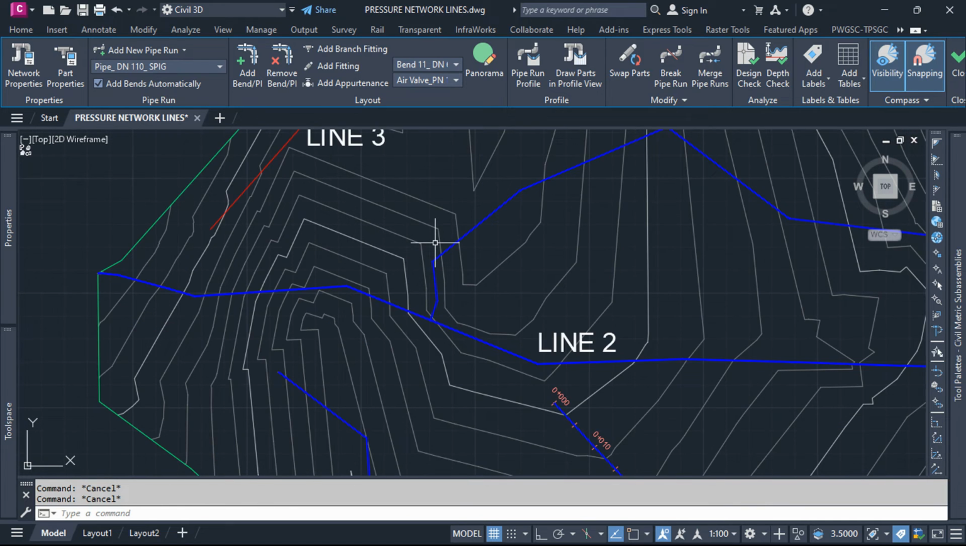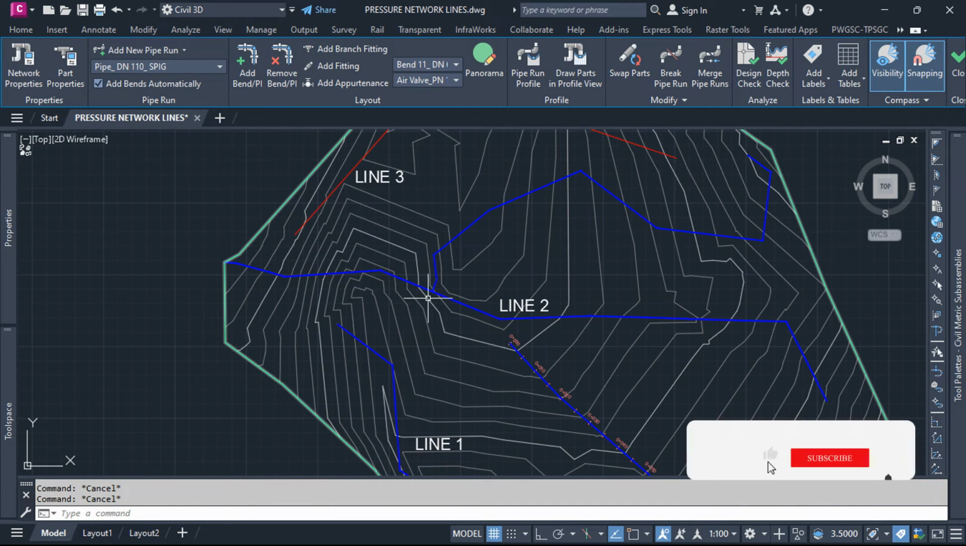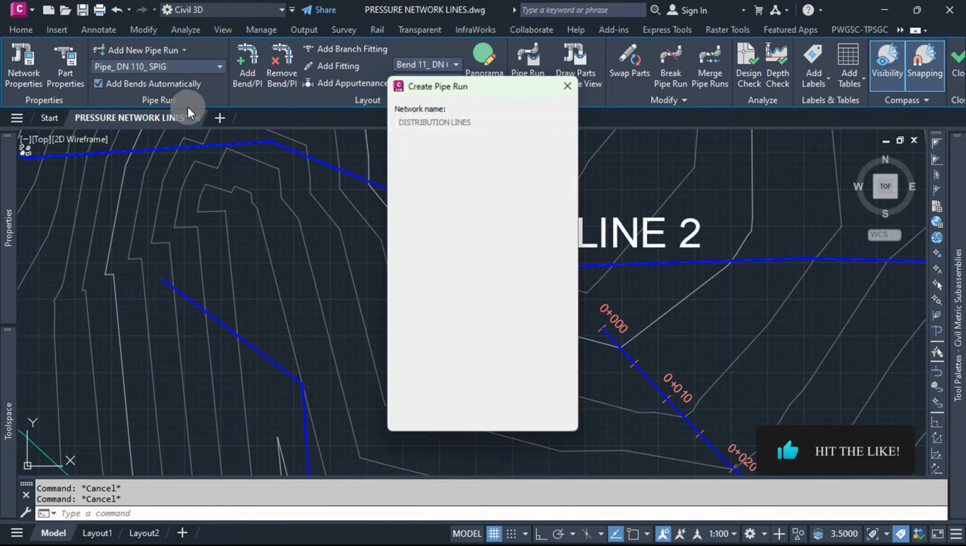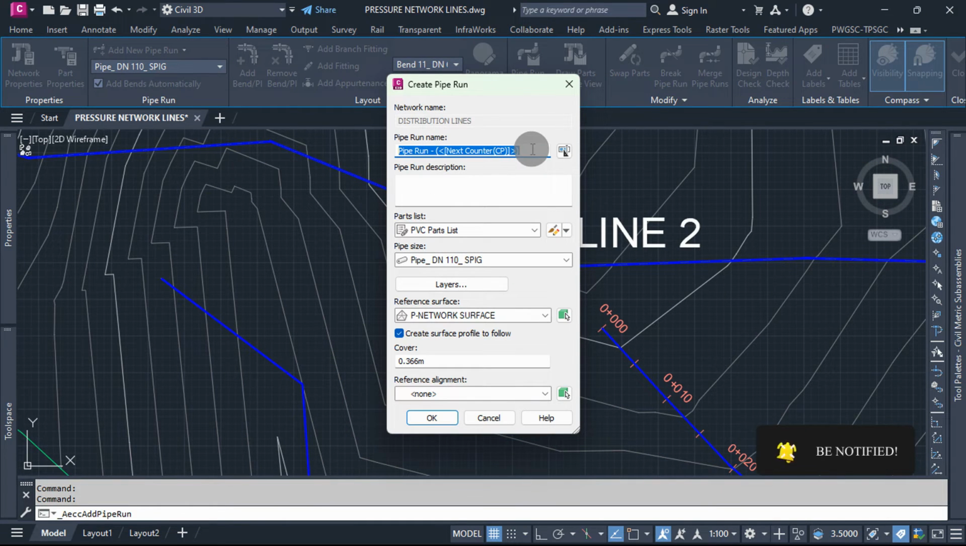Pipe runs can be connected from existing pipe runs in a network. To do so, I will go to Add Pipe Run, then create a new pipe run. In name, I will change to Branch 1. The parts list is OK. I will leave the pipe size as 110. Then change my cover to 1.2 and press OK.